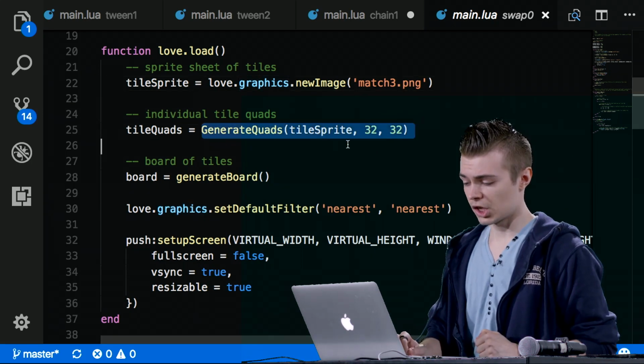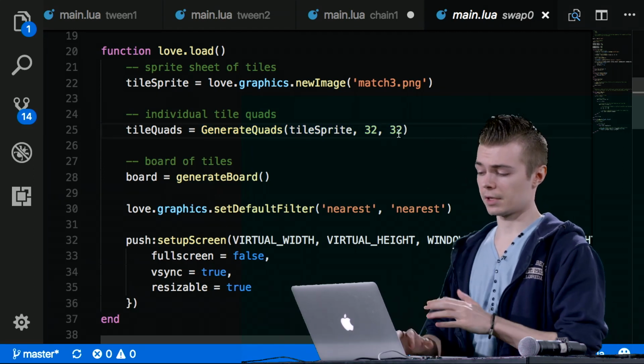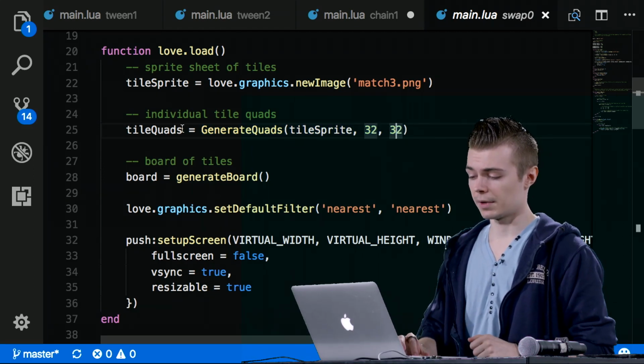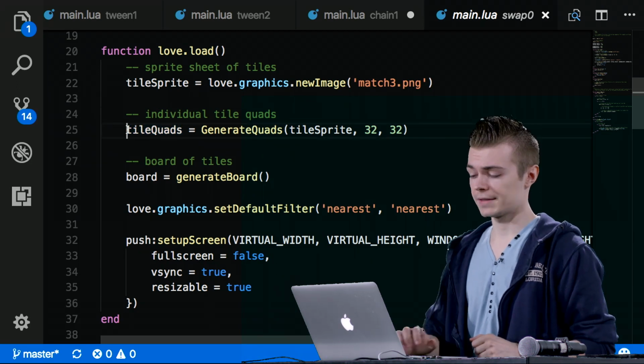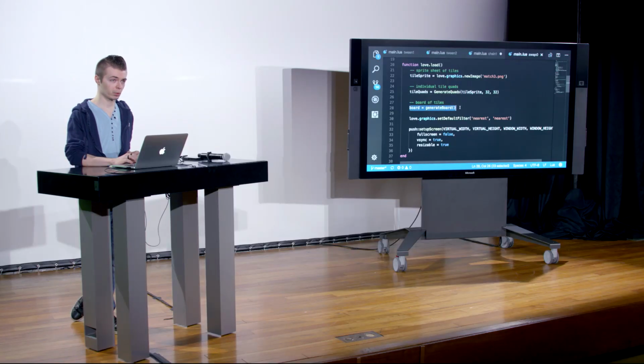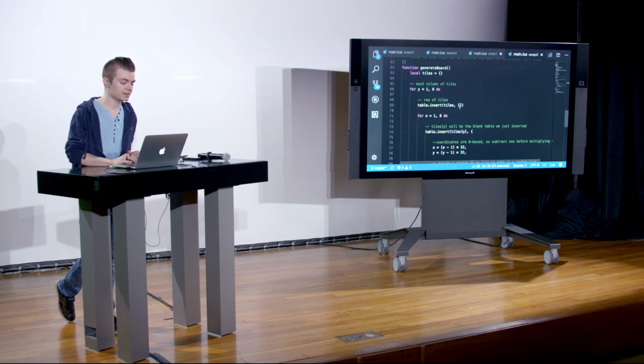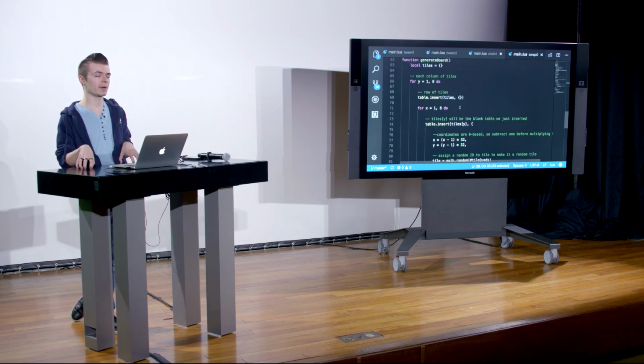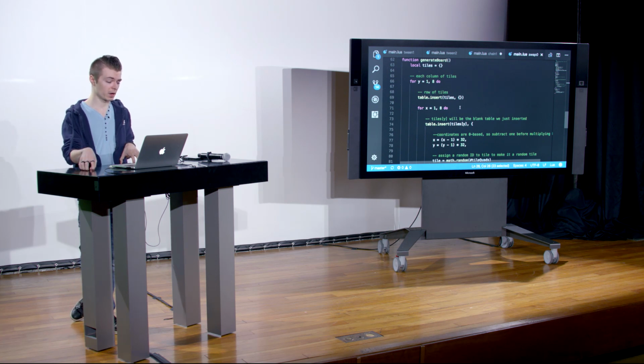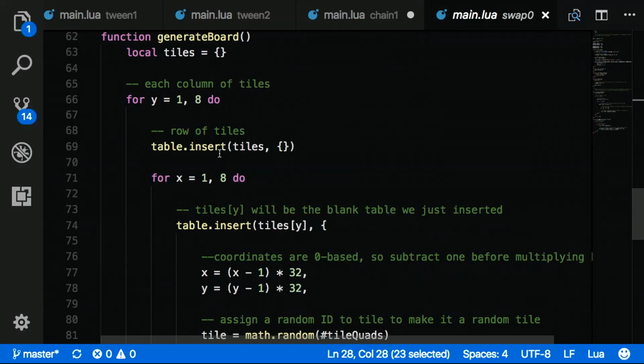I'm going to generate them. They're 32 by 32 pixels, generate the quads for them, and I'm assigning it to a table here called tile quads. And then here we're calling generate board. Generate board isn't all that dissimilar to what we saw before with maybe the level maker in Breakout, where we spawn a bunch of bricks, or a bunch of tiles in this case. Except in this case, they're kept in a nice 2D array that's always going to be 8 by 8, and that's never going to change, just by one of the constraints of the game. Match 3 traditionally is an 8 by 8 grid that's always full of tiles of some variety.